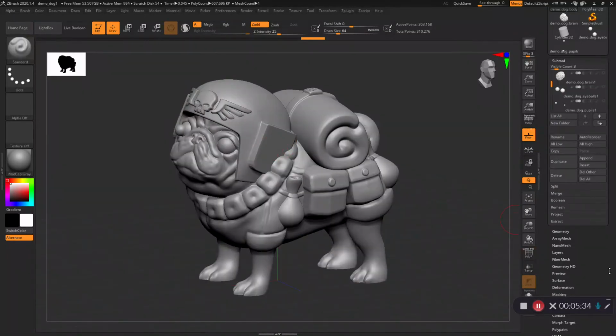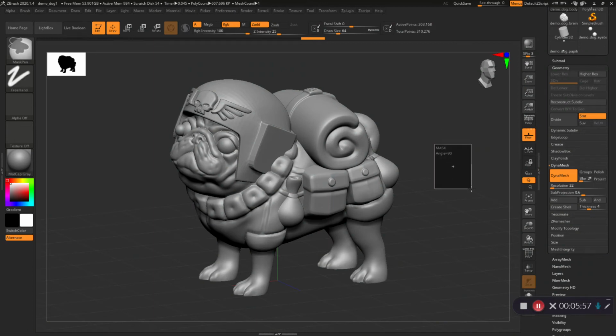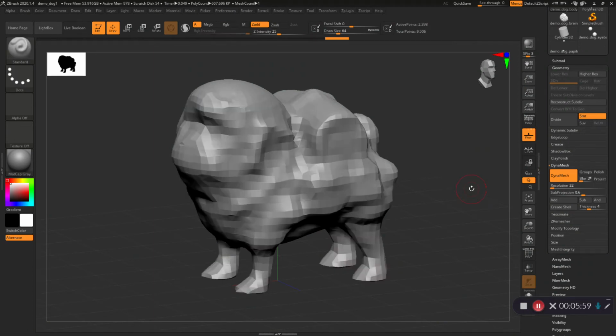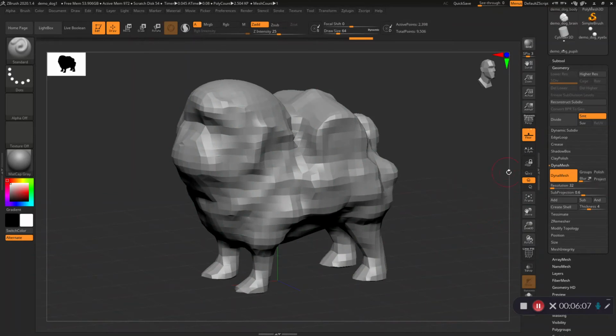So if we go to geometry and Dynamesh, Dynamesh is like Make Solid in Mesh Mixer. Basically what it will do is voxelize the geometry. Dynamesh is already on, so since it's on, if I hold Control and drag a box, that will Dynamesh the model. Let me undo. Sometimes you'll find it actually like this, where all you have to do is just click on the button and it will do it. But yeah, there are two ways to skin that cat.